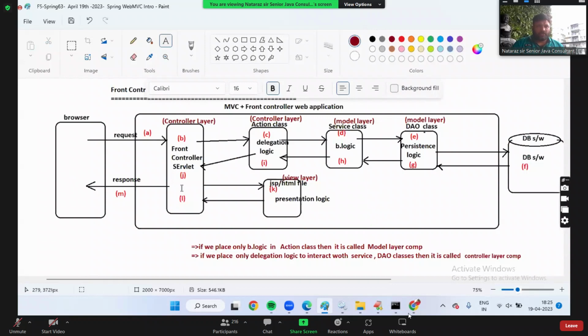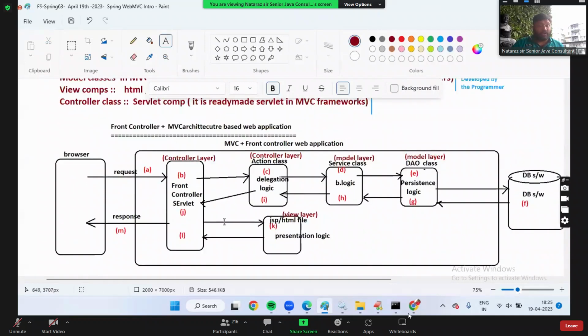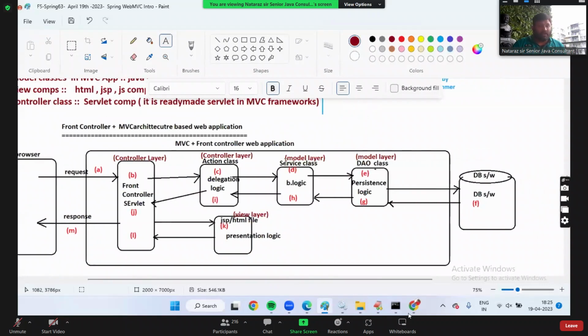Check it out. Front controller, controller layer. JSP or HTML file where presentation logic is there, view layer. Action class comes under controller layer, right? Service class comes under model layer. DAO class comes under model layer, right? Because they are dealing with business logic and persistence logic. Convinced, my dear? Got the point, my dear?